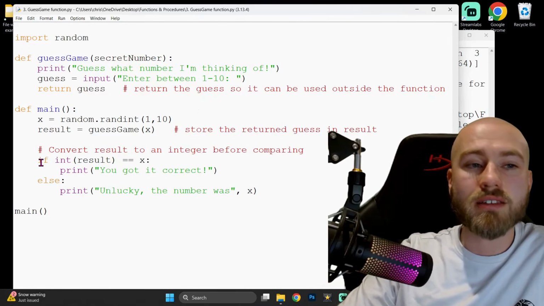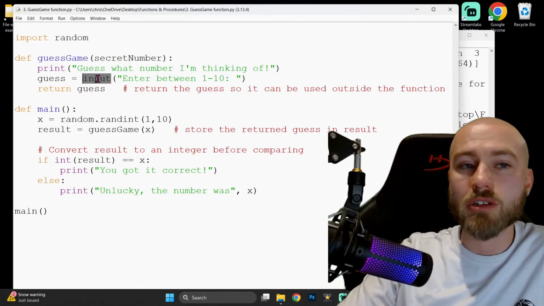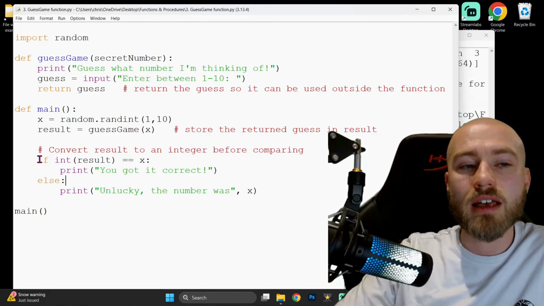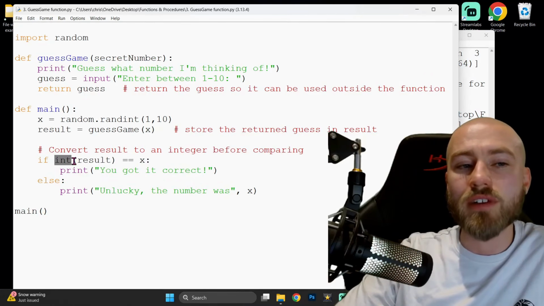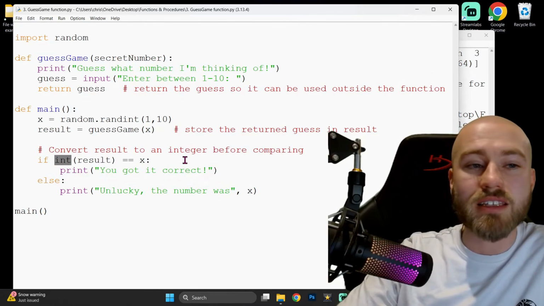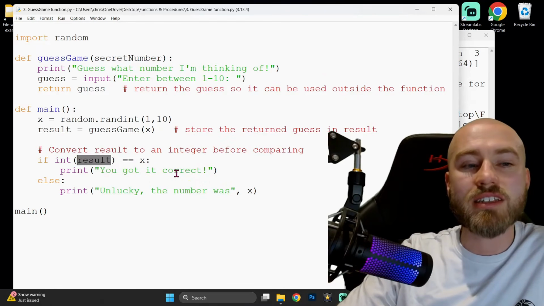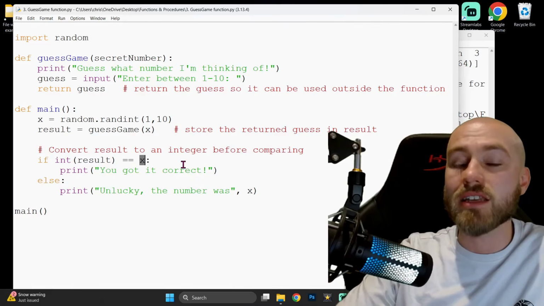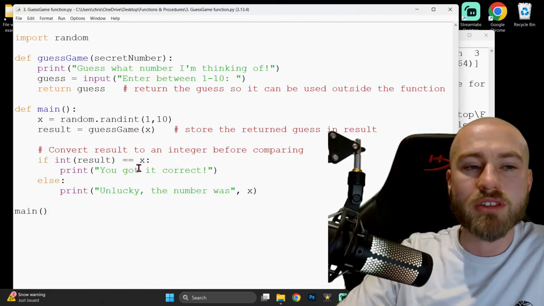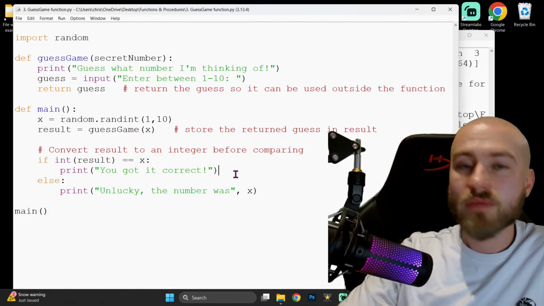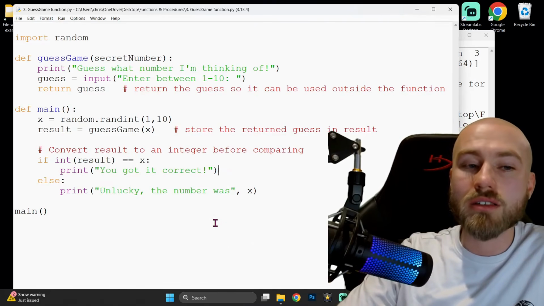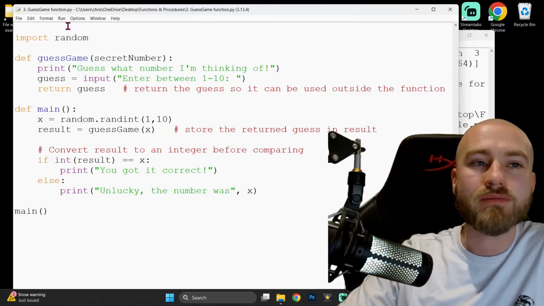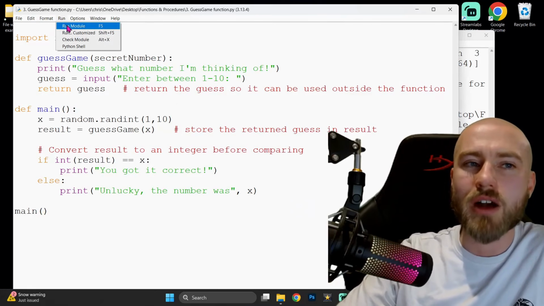Now their guess at that point was a string because we just used input. So what I've done down here is a simple if statement and I've converted it by using casting into an integer, and it's going to say whatever that result was, it's going to get compared to X, the original number that was produced. So if it's the same as X, you got it correct. But if not, it will say unlucky, the number was, and then display the results. Let's run this code and see what happens.